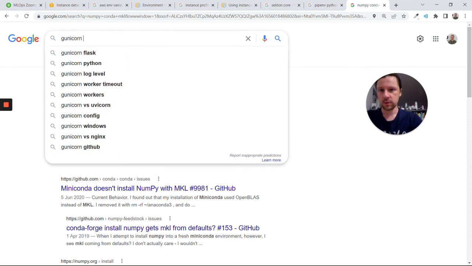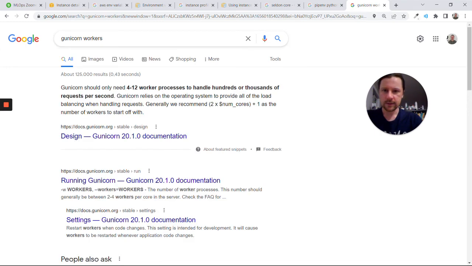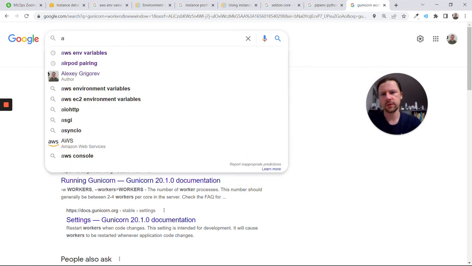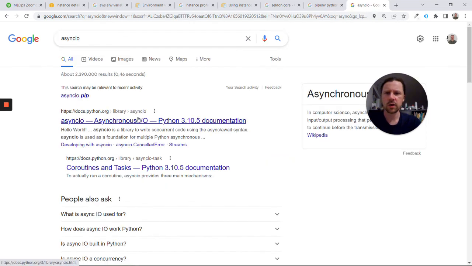GUnicorn workers, like the number of workers, so you can just create multiple processes that will run in parallel, and then you don't have this GIL restriction there because they are independent processes. So that's one thing. And then there is also this thing called async IO in Python, where GIL is not such a big issue.